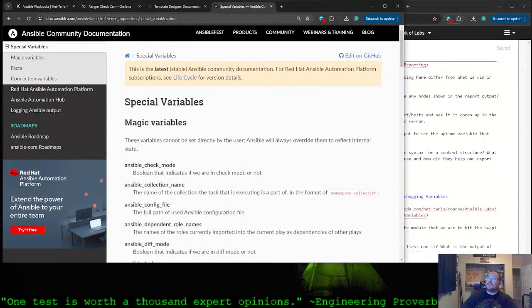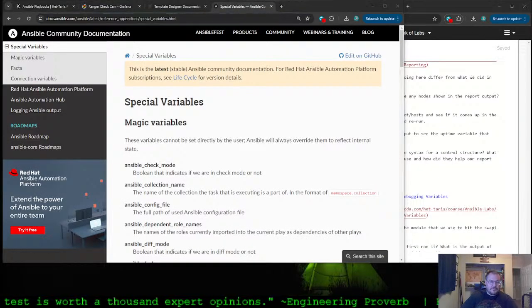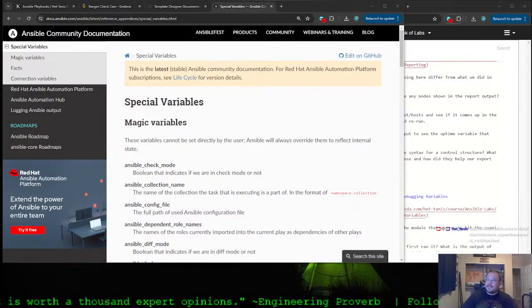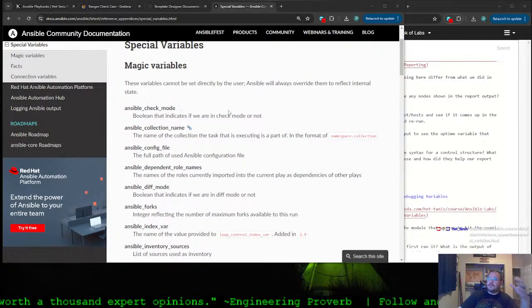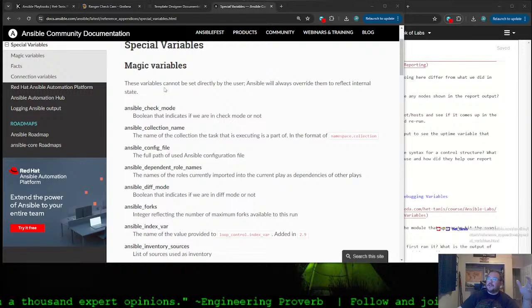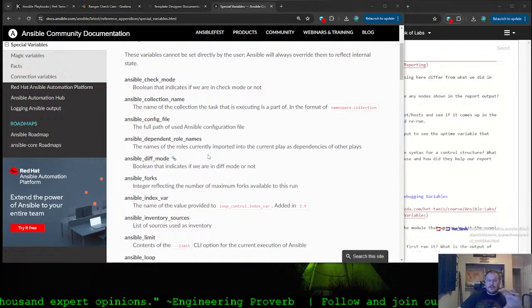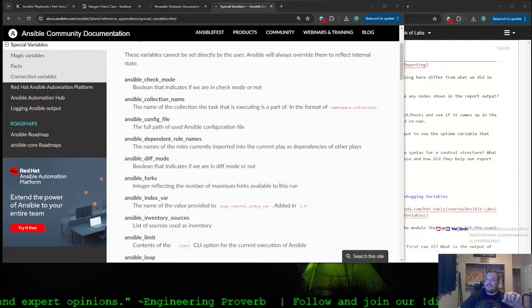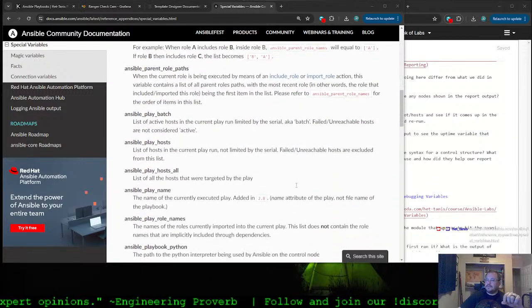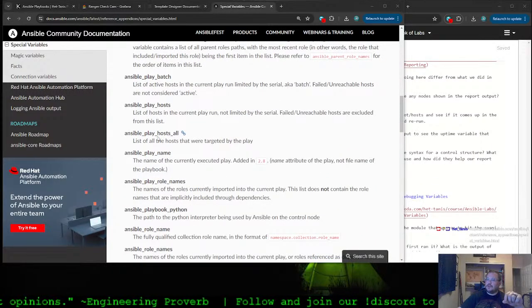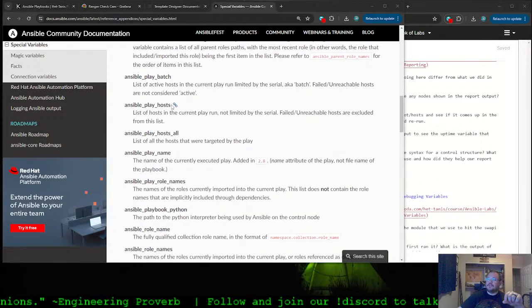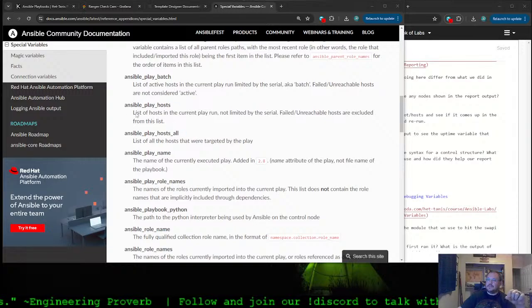Ansible special variables. This is such a huge thing for you guys to know. There are special variables that are called magic variables too, and they are all throughout Ansible, and all Ansible plays always have them. But I want you guys to look at these two: ansible_play_hosts_all and ansible_play_hosts. And then I'm gonna tell you something about these in a second.